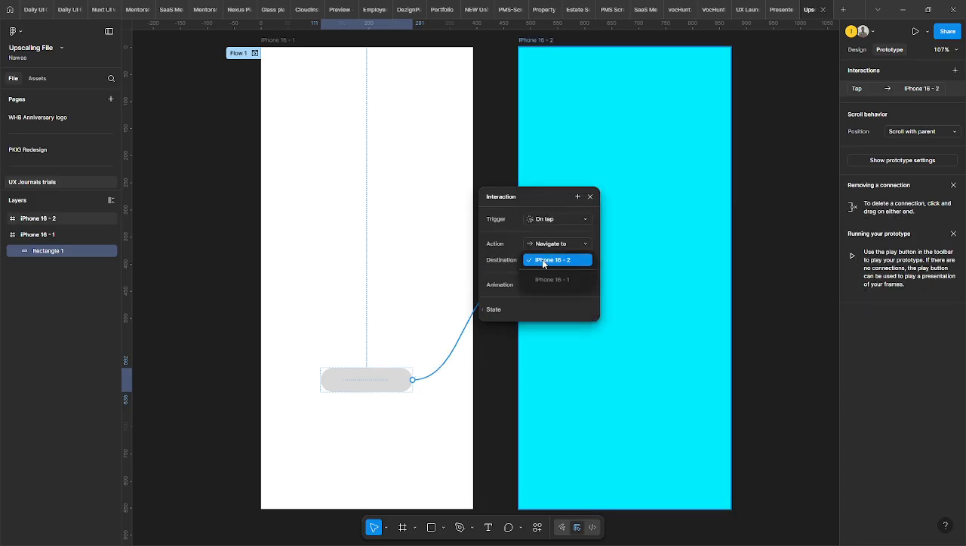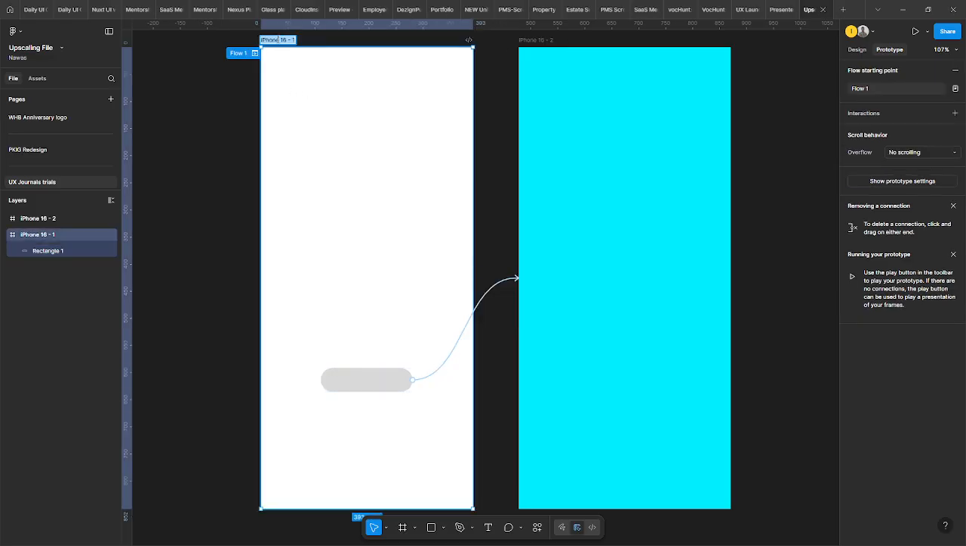Then we have destinations. Destination is going to provide you with all the frames that you've created in that particular file. That's why we encourage you to always name your frames, just to help you with the destination. Assuming I have iPhone 16 one, iPhone 16 2, and I don't name them, it's going to make destination difficult.